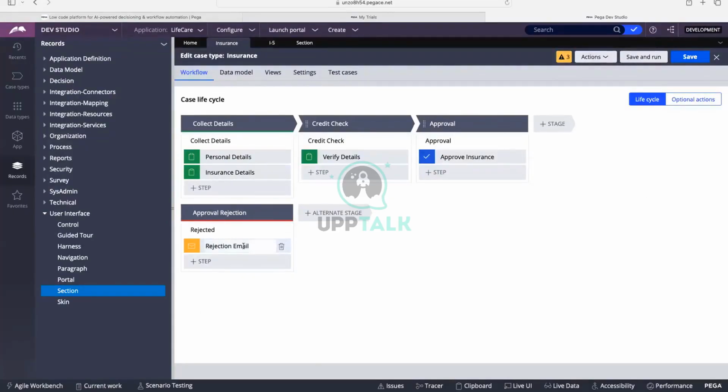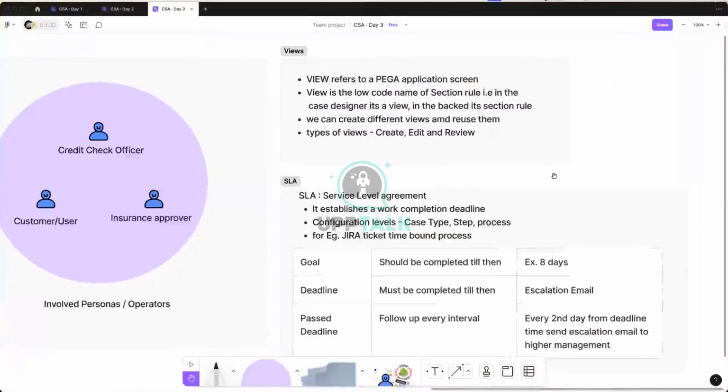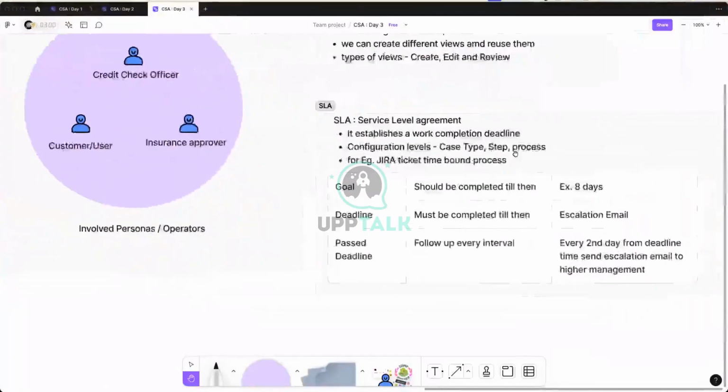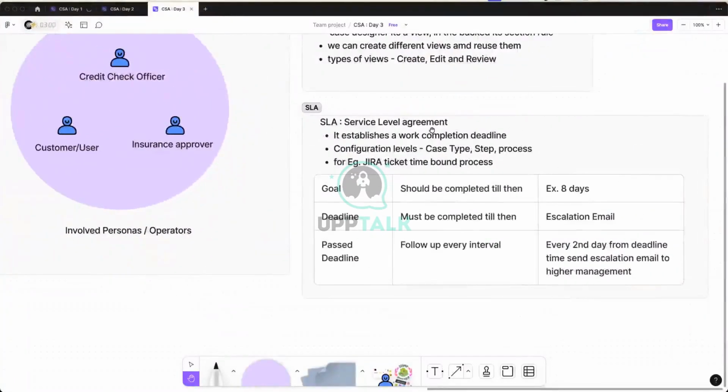The next section, we have to configure email. Let's go to our board. Let's see the SLA now. SLA, basically known as the Service Level Agreement.